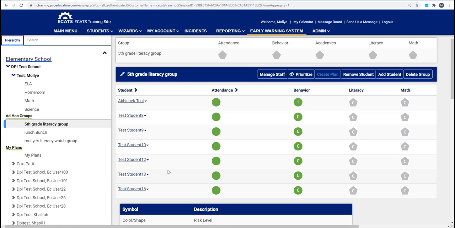Now that I've done that, we're going to walk through that same process together. So everyone get ready. If you're not already on your early warning system page, go ahead and click on early warning system. Once you've done that, you're going to look over on the left-hand side, which is your navigation pane, and you're going to click on this tab that says Search.